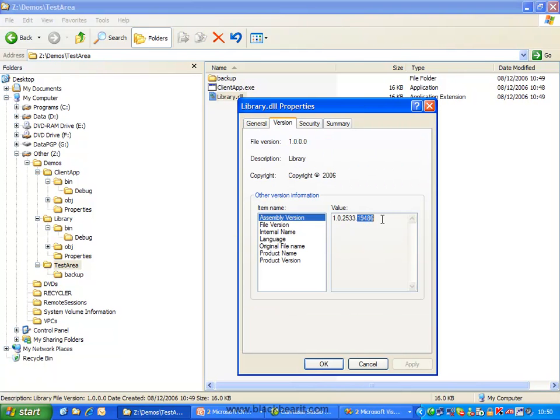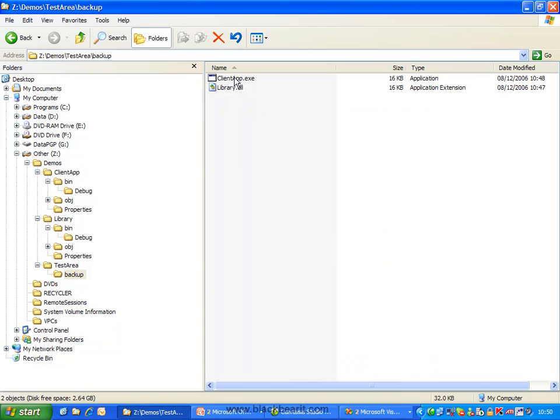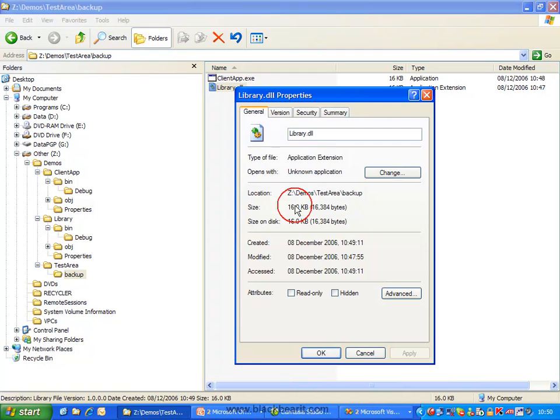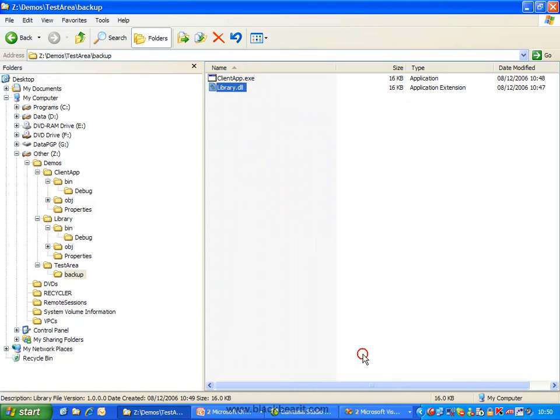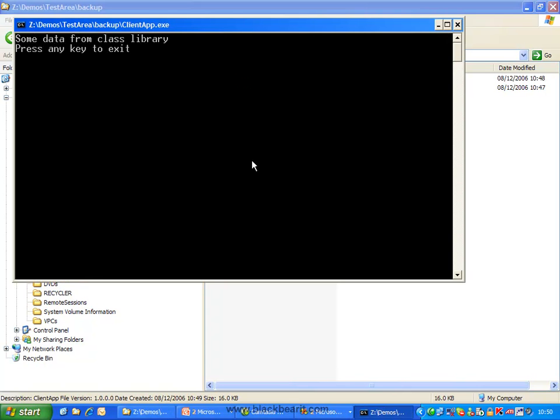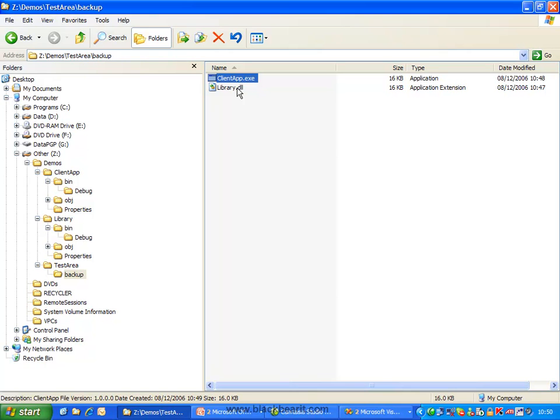Okay, so this is 19486, and the one that's in the backup folder, 19437. So totally different version numbers, but both are working quite happily. Of course, this guy is using him because these are effectively private assemblies, therefore they will run in the folder that they are located in.